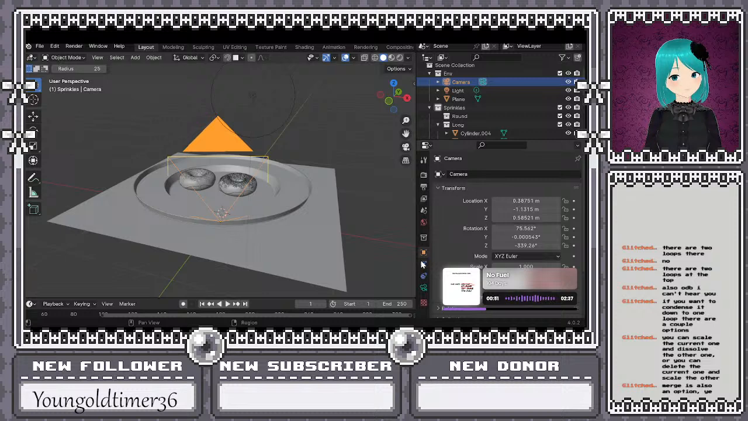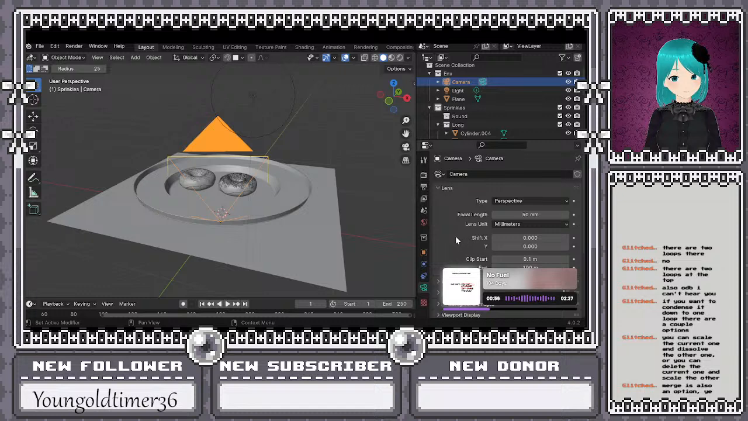Camera. What is it? What was it? Oh, I was repositioning my scene, so I actually wasn't paying attention.